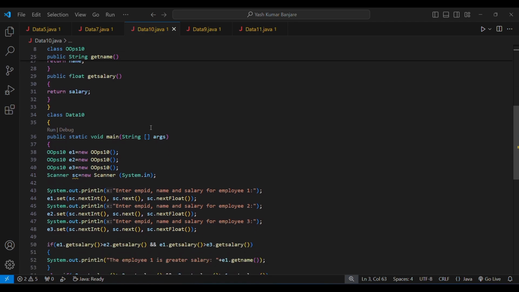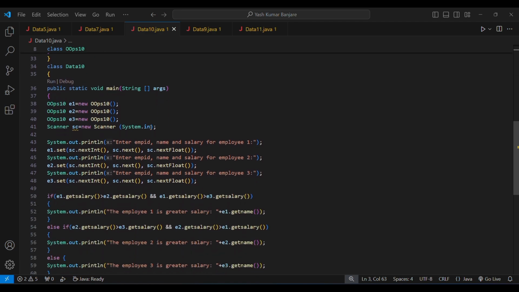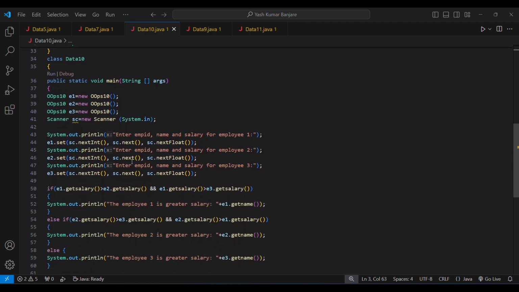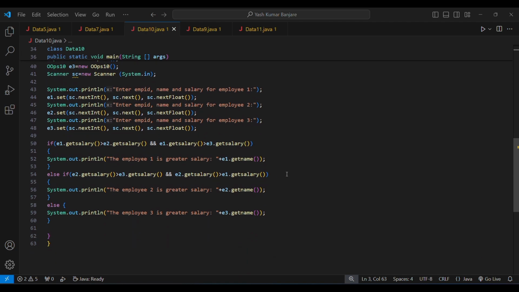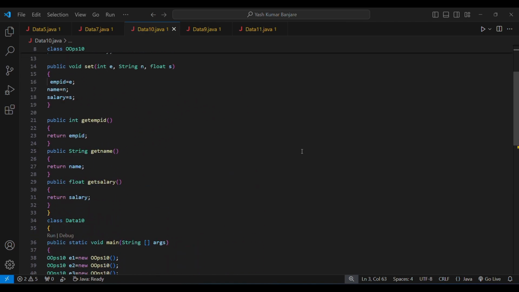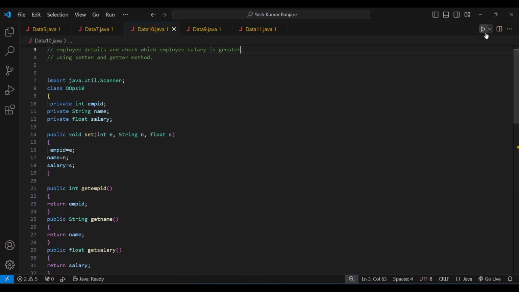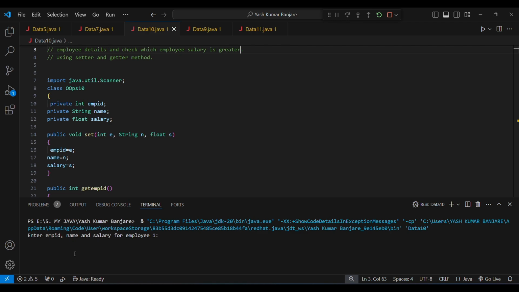This is the code. Here we take the inputs from the user. This block checks which employee's salary is greater. Let's run this program. Enter employee ID, name and salary for employee 1. We enter employee ID, employee name and salary.